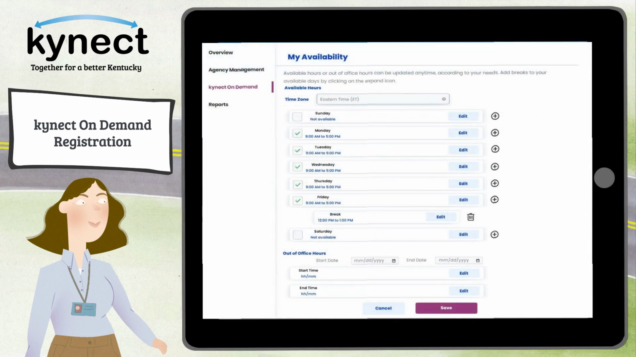You are then navigated to the My Availability screen, where you should enter your available hours and out-of-office hours. To begin, select your current time zone and then mark your available hours for Sunday through Saturday. If you are not available for a specific day, click the Not Available link under the appropriate day. It is also important to note you can add a break for each day of the week by clicking the plus sign next to each day.